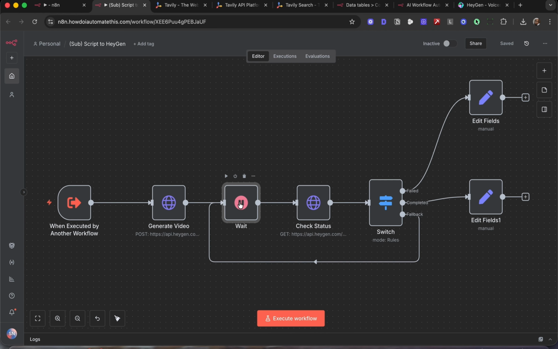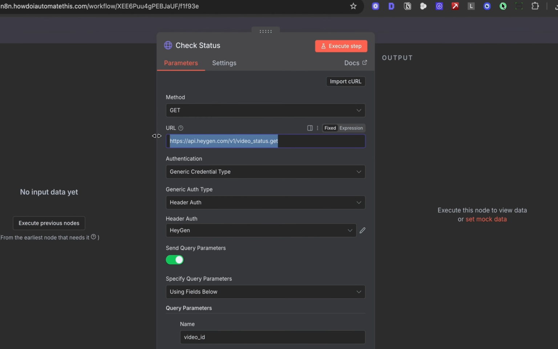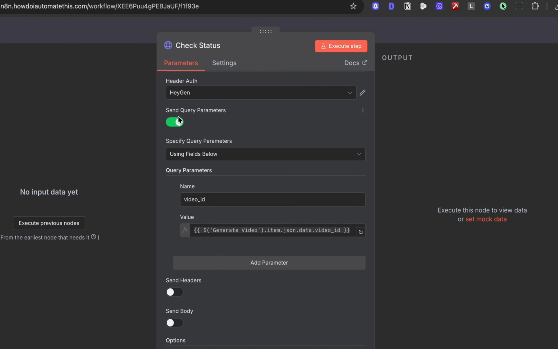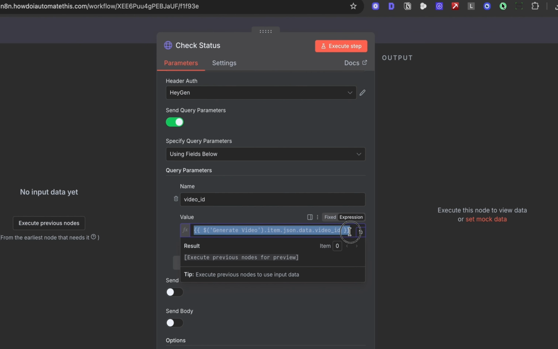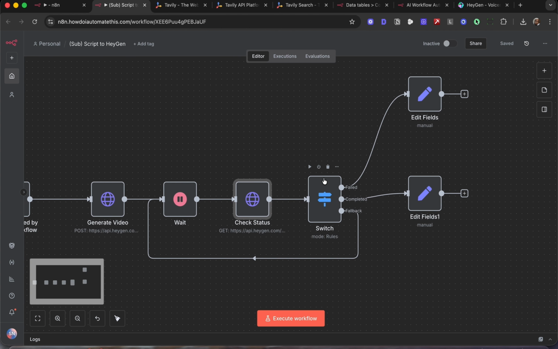And then once 10 seconds have elapsed, we're going to check the status by using this HeyGen API URL, same credentials as before. And under query parameters, remember to enable send query parameters, we're going to pass in the video ID. And if you set up this workflow identically, this is what that variable is going to look like. So depending on what the status is, we are going to modify the workflow.